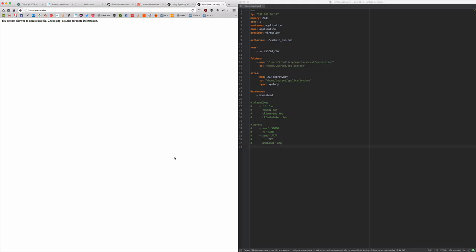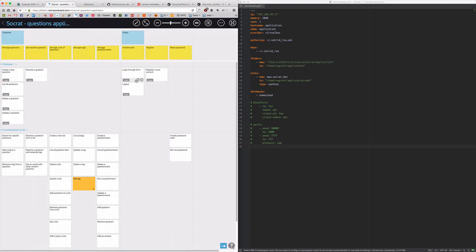Now we will start working on user authentication. So it would be login, logout, and registration. You could, of course, build everything yourself from the ground, but in this case we will be using FOSUserBundle, which provides all those actions for you.